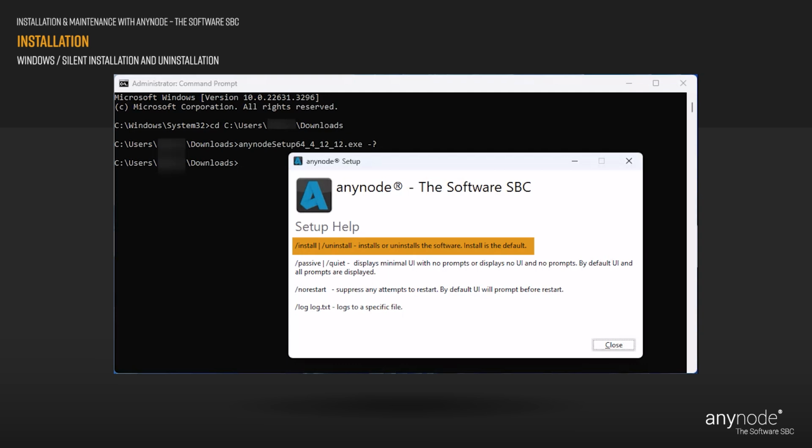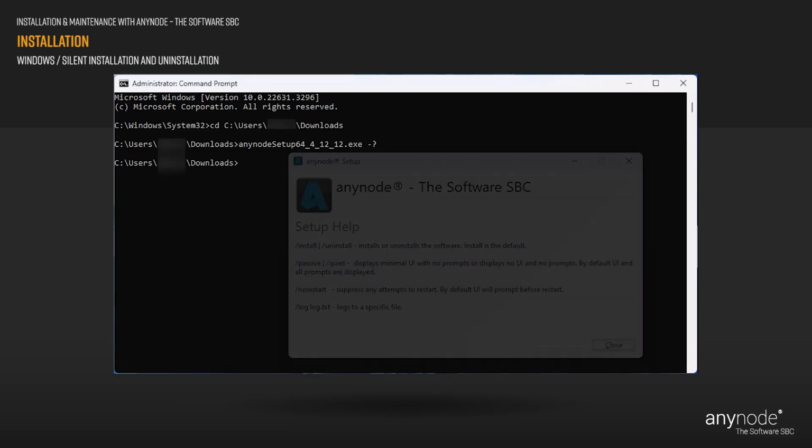/uninstall uninstalls the software. /passive displays minimal UI with no prompts. /quiet hides all UI and prompts, silent installation. /norestart suppresses any restart attempts. /log followed by a file name logs the installation or uninstallation process to the specified file.